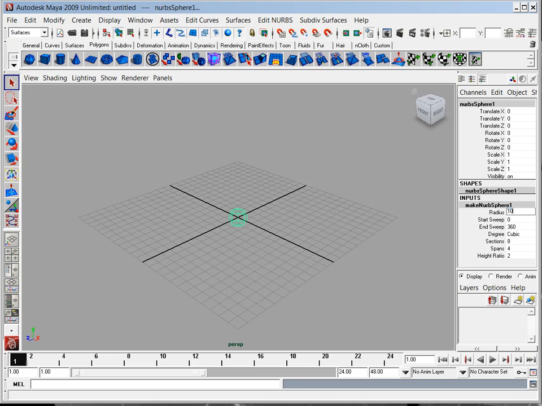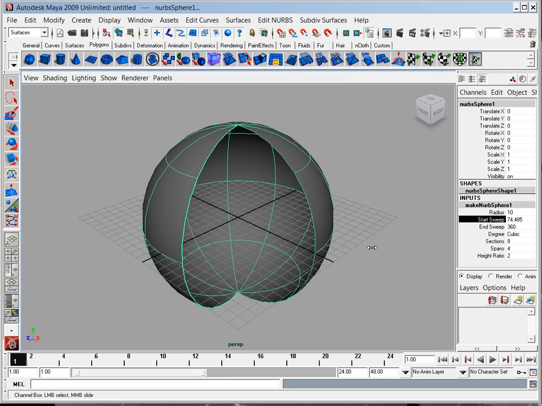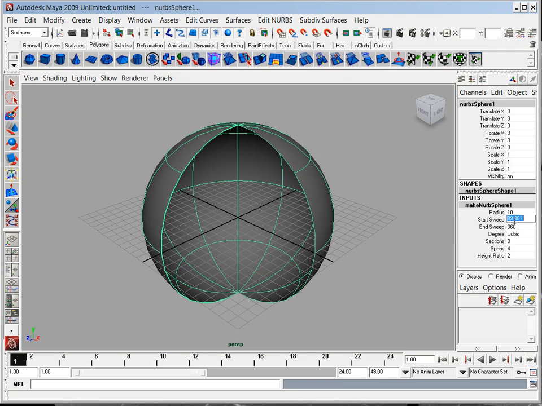Let's make the radius 10, so we'll change the size to be much larger. And then, okay, with the radius of 10, we have our start and end sweep, and I'm going to go to shaded mode here with the 5 key, and notice this one line is a little heavier than the other lines, and that's because that actually is our start and end sweep. And if I click on this word start sweep and then middle click and drag this, you'll see we can open it up. Now I don't want to open it all the way up, I just want to open it up 90, right? And I'm going to open the other side up.